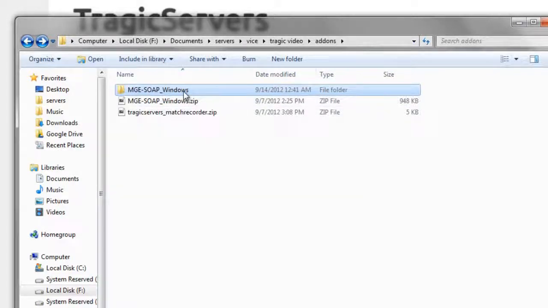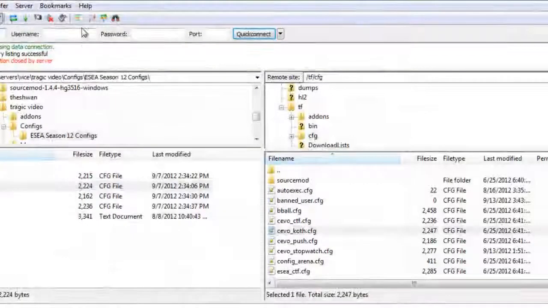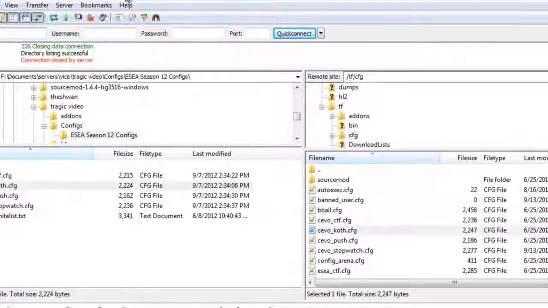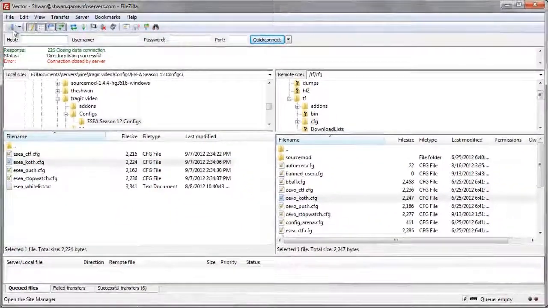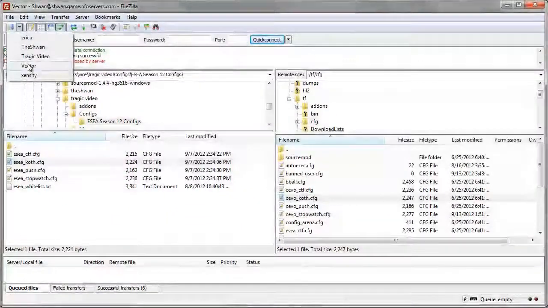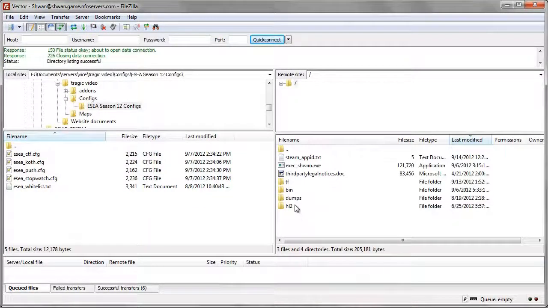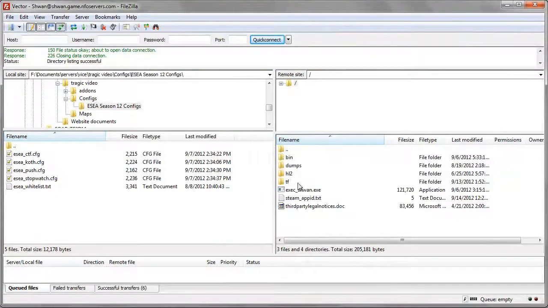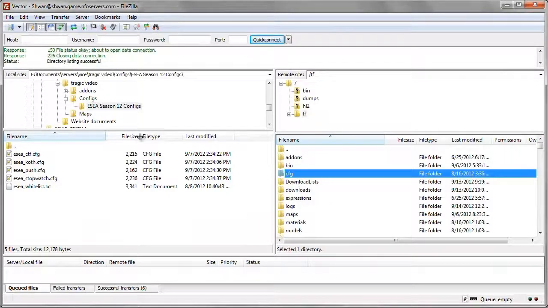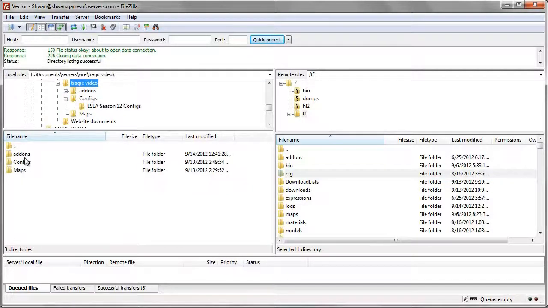So now that we have that extracted, let's open our FileZilla. I'm unprepared today. Here we go. Get that in order. And we will connect to the vector server. We'll just do it in a new tab. We'll close the old tab for continuity's sake. So we'll sort this by file name. We'll go to our TF folder. And on our remote site, we're in our server. On our local site, let's find where we were before. So we'll go to add-ons here.